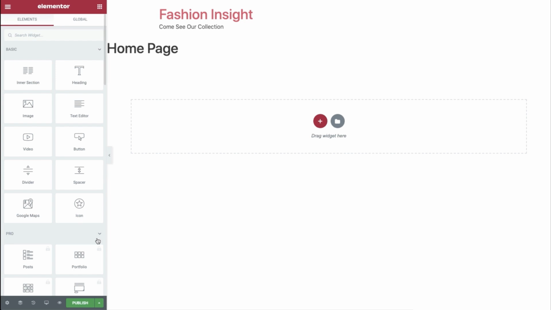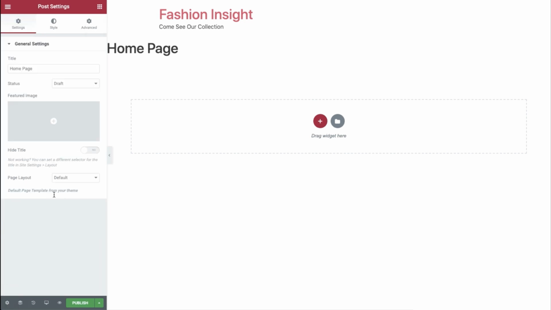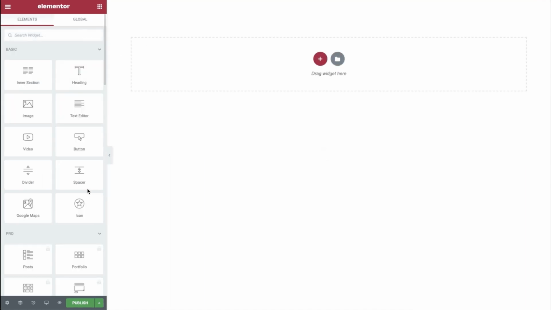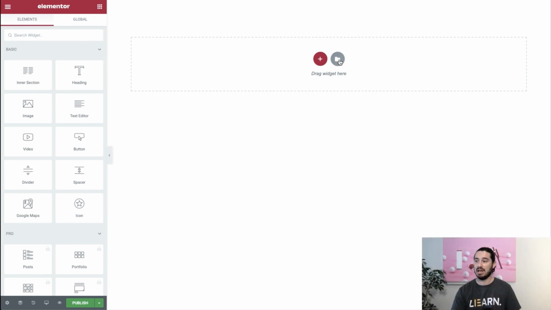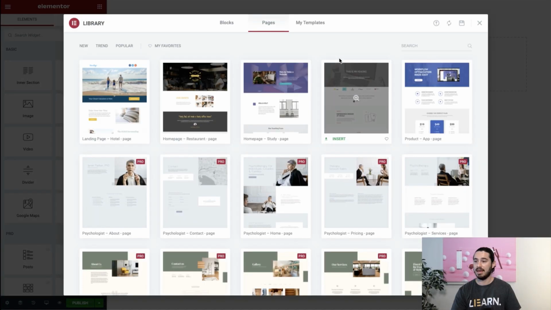Okay, so I'll just go back to this page settings over here and I'll change the page layout. Okay, so what I'm going to do, I'm going to change it to Elementor Canvas. So this excludes the header and the footer, and we'll just have a blank page basically. And we're doing this because I'm going to be using a template from the library. So I'll just go to the library like that. And the page that we're going to be using is this page. So I'll just go ahead and insert that.